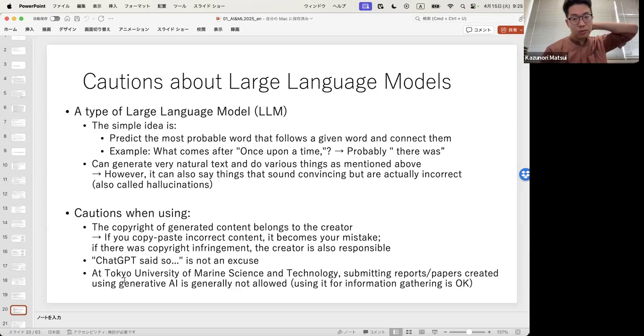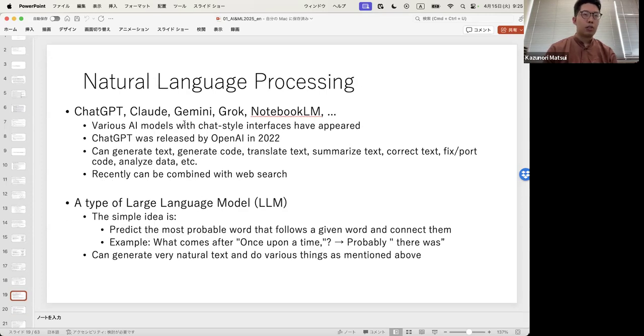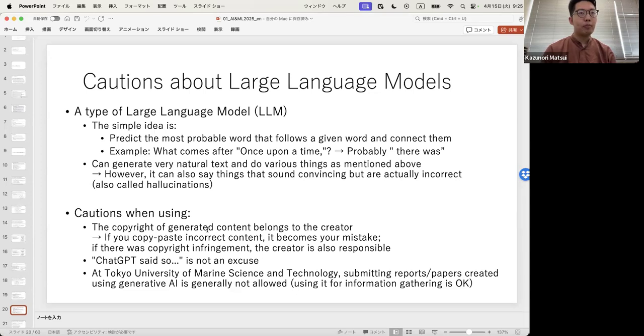Also, at the Tokyo University of Marine Science and Technology, submitting reports or papers created using generative AI, so ChatGPT, Claude, Gemini, Grok, and so on, is generally not allowed. This means that using AI for reports is basically prohibited. However, using it as a supplementary tool for gathering correct information is considered okay.